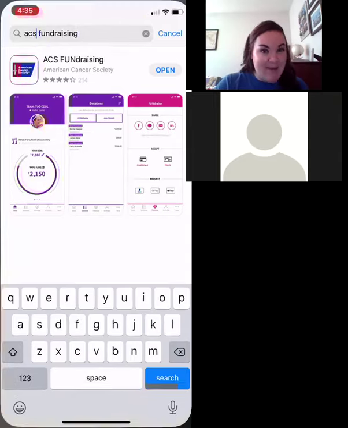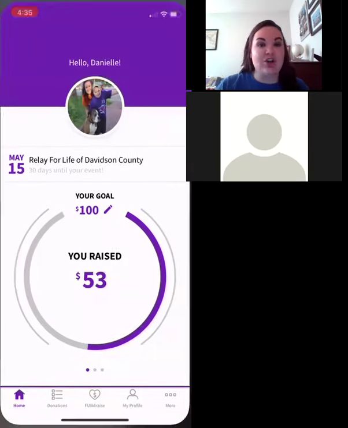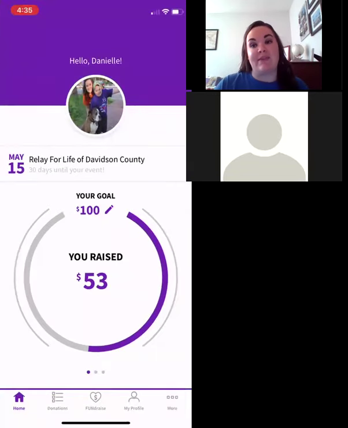At this time, I'm going to switch screens and show you what it looks like to be in the app. One thing I want to note is that you can actually register through the fundraising app for Relay if you have not done so already. If you want to kill two birds with one stone, I highly encourage, if you're not registered, to go ahead, download the app, and then register through the app.